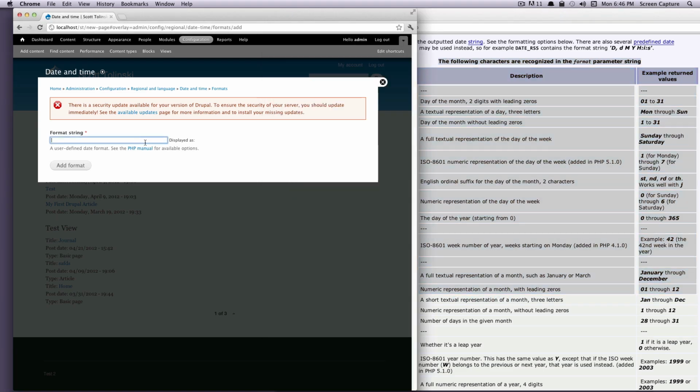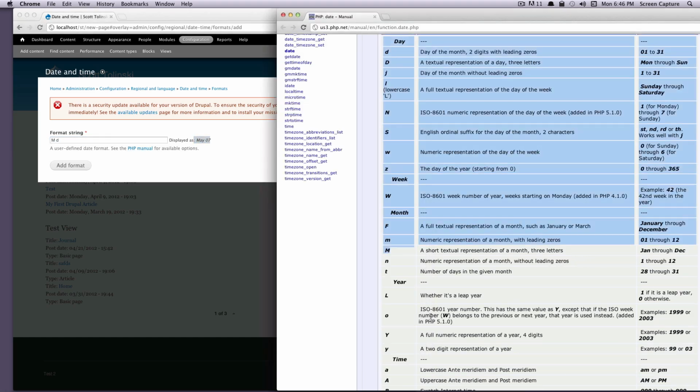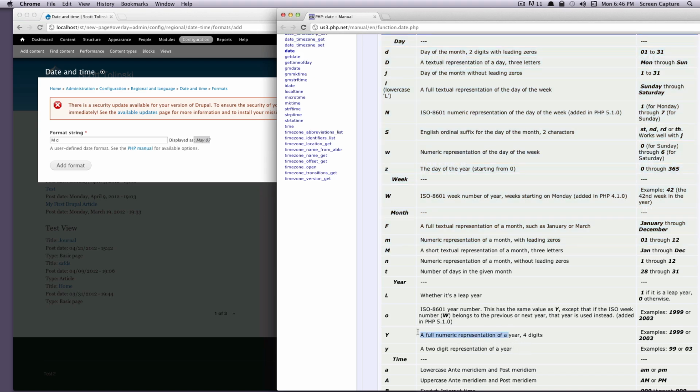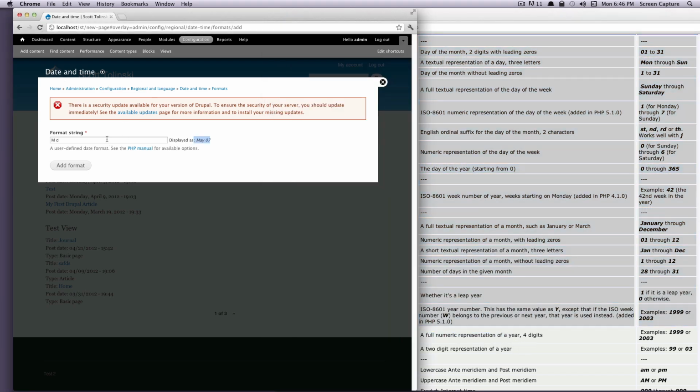So we're going to say May and then space. And then now we're going to have the day, which we had before, which is a lowercase d, space. And so now it's saying May 7th. And we want the full year. The full year with four digits is a capital Y. So capital Y. So now our date's going to say May 7th, 2012.